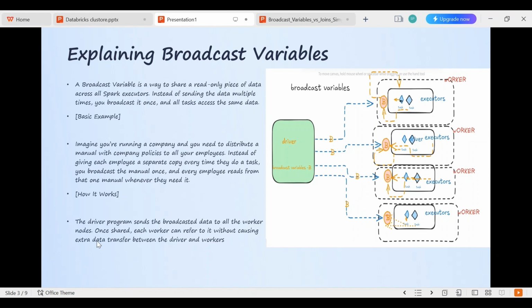That's the simple way I have given the diagram for understanding. Once we share the data, it is available read-only for the entire process whenever they want. They can read it, but they can't change that data, because it is read-only, it is immutable.